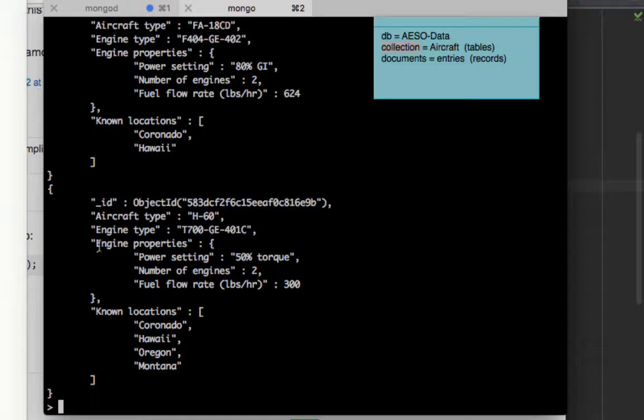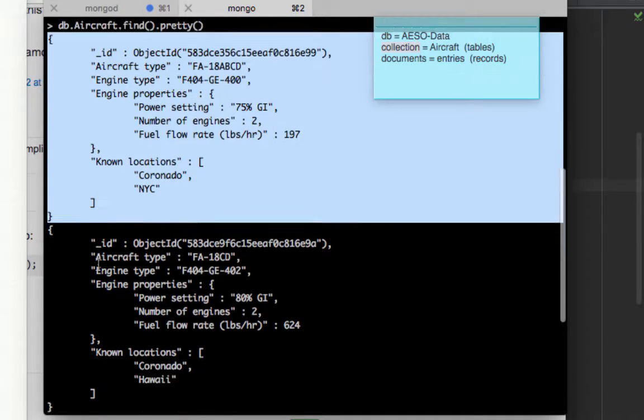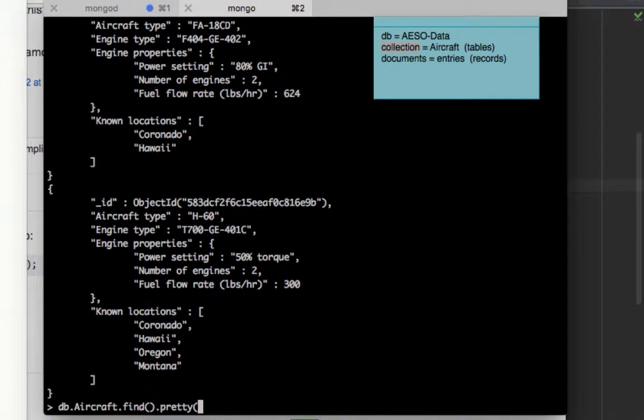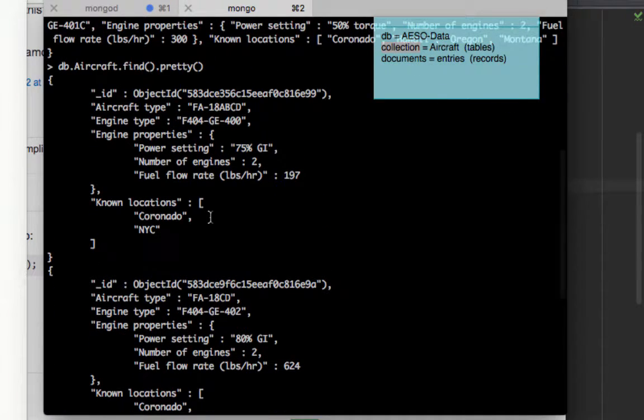We can make it look a lot better with .pretty. Alright, so we have 3 documents. 1, 2, and then the third one is down here. We can check that with the .count. 3 documents.